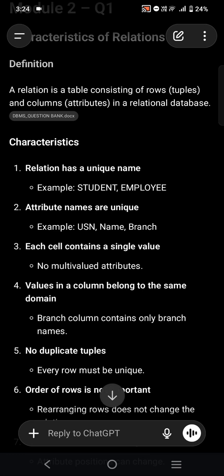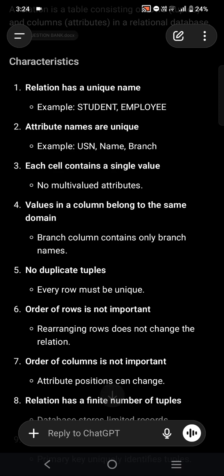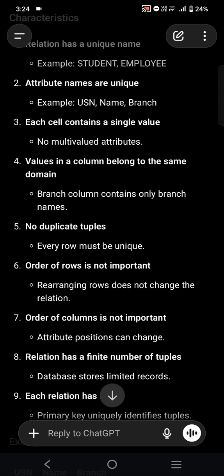Values in a column belong to the same domain. The branch column contains only branch names. No duplicate tuples. Every row must be unique. The order of rows is not important. Rearranging rows does not change the relation.